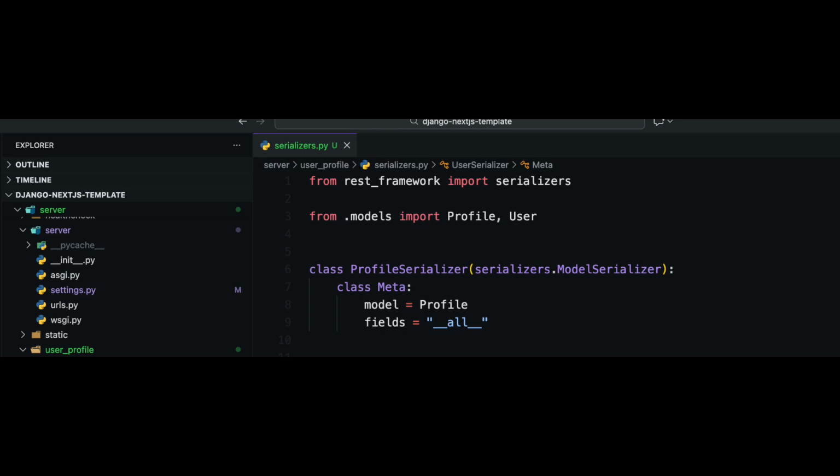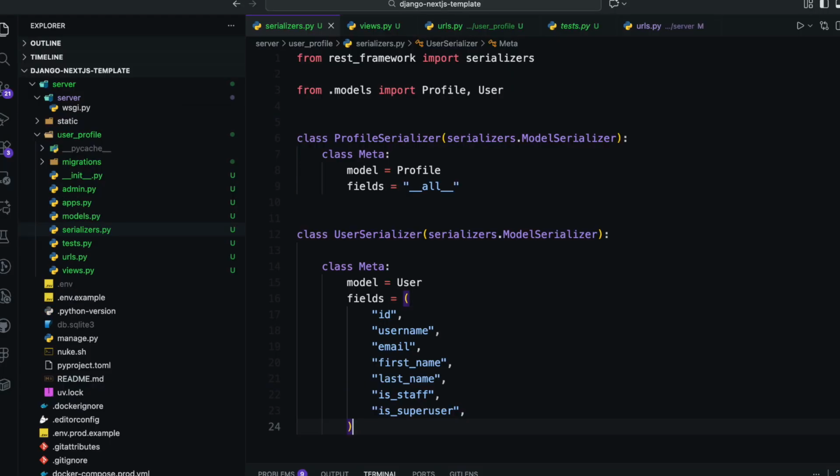Yeah? Then we're going to create a user serializer. So we're going to class UserSerializer, which extends from, or inherits from, serializers.ModelSerializer again. We're going to create another class Meta, and we're going to have model equals User. The minimum things you need for a model serializer is a model and fields. So you have to give fields.